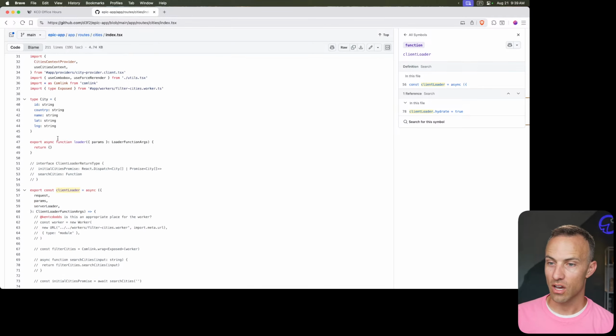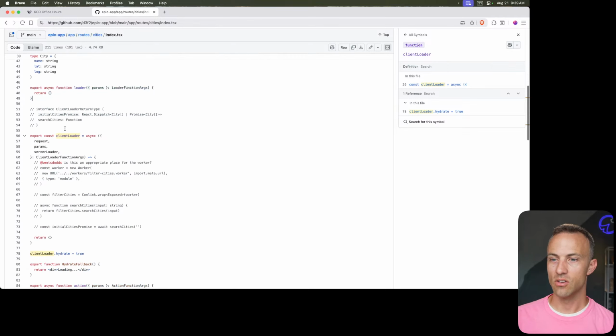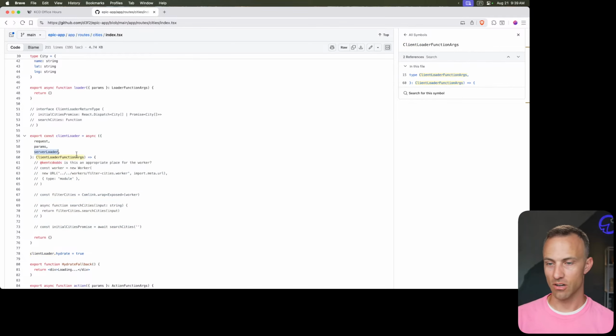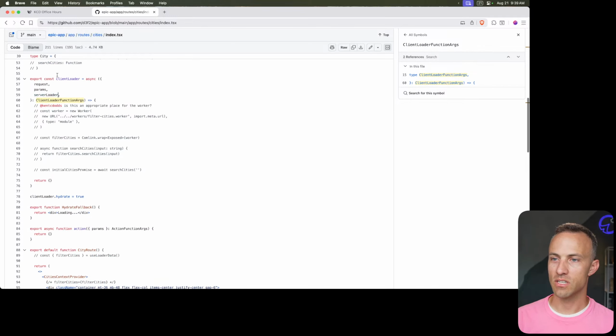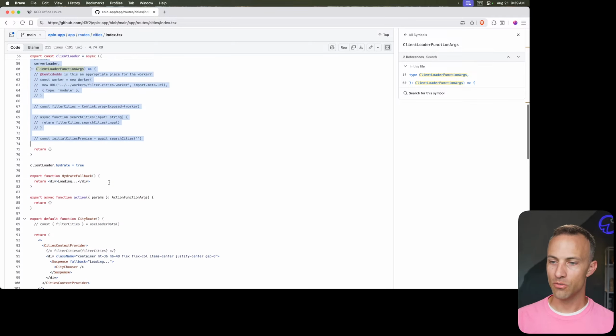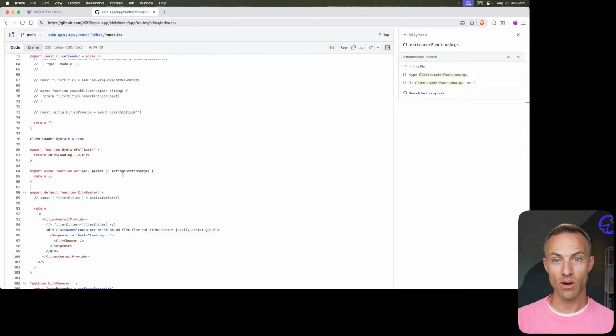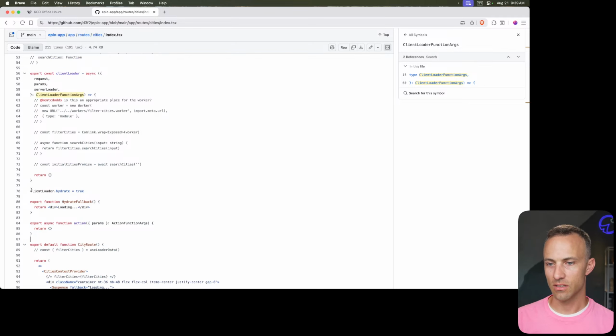If you also need to have a server loader, then you can make your client loader make a request, or actually it accepts it right here. It accepts the server loader, so you can combine those if you need to. But the point is that the client loader is going to run before rendering the city route, with this hydrate fallback being rendered, because you have this hydrate true.